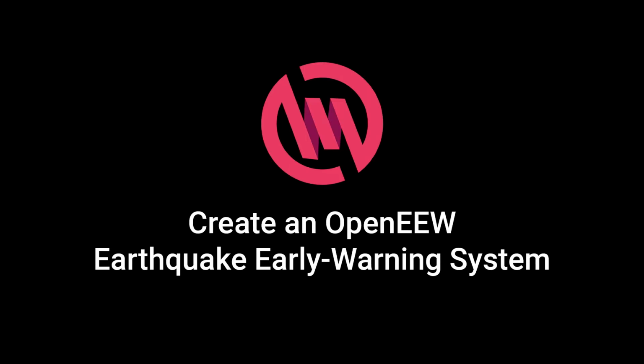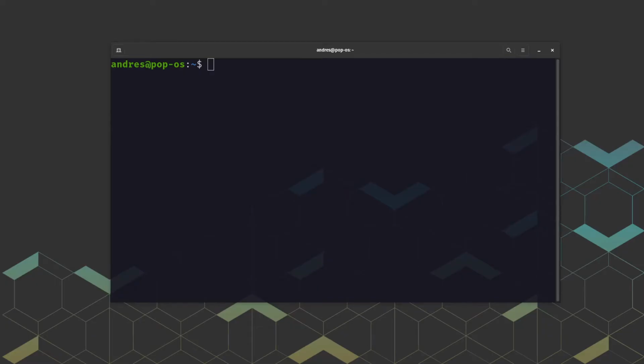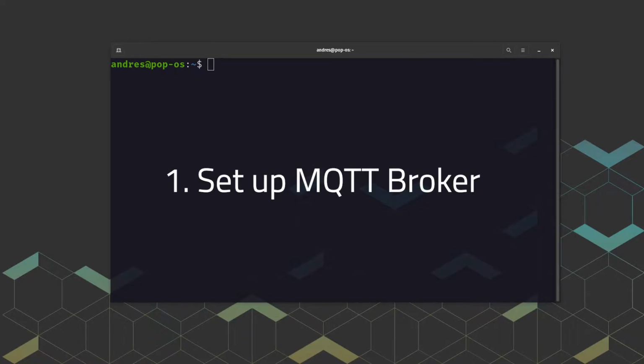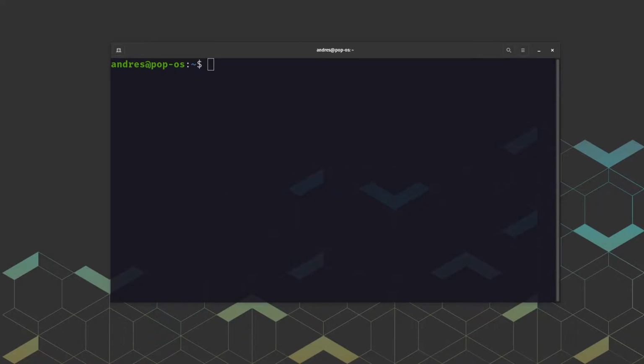Hi, so today we're going to create an OpenEEW, which is to say an earthquake early warning system, in 3 very simple steps. Step 1, we're going to set up our MQTT broker. This is the broker, the message service, which allows the sensor to send data frequently to the detection system.